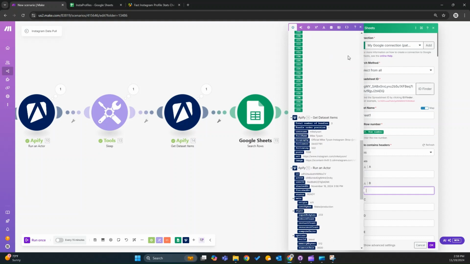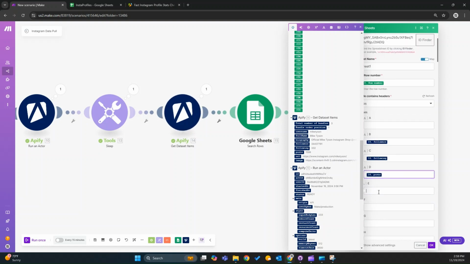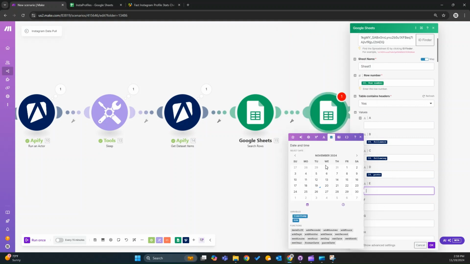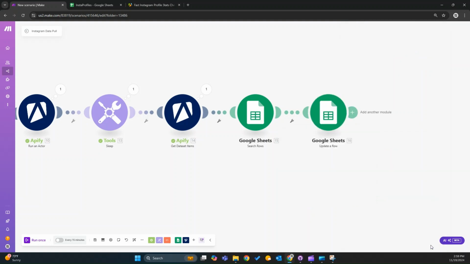So make sure we don't take the values from the sheets. We want to take the data we're trying to get, the followers, following, and posts from the Apify data. And then we want to set a last updated value to now. Yep. I think that's what we want.